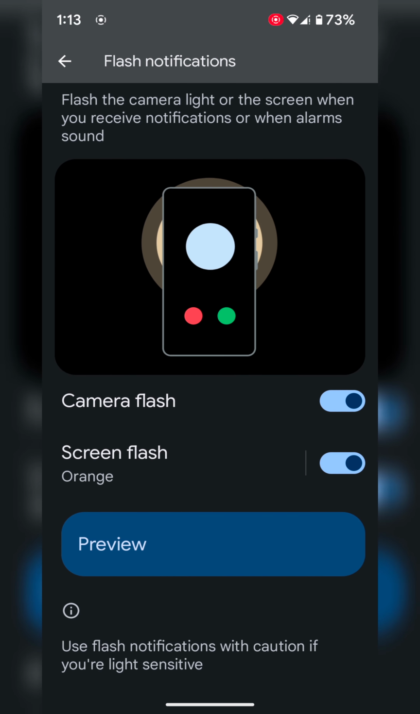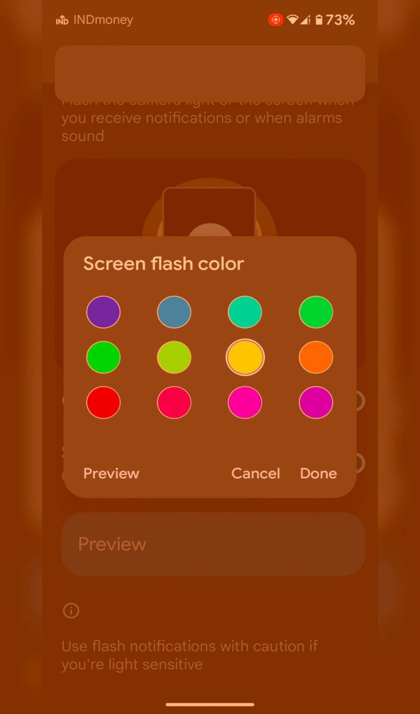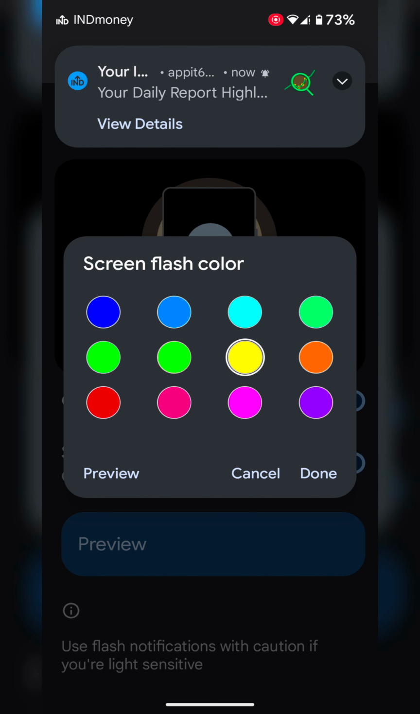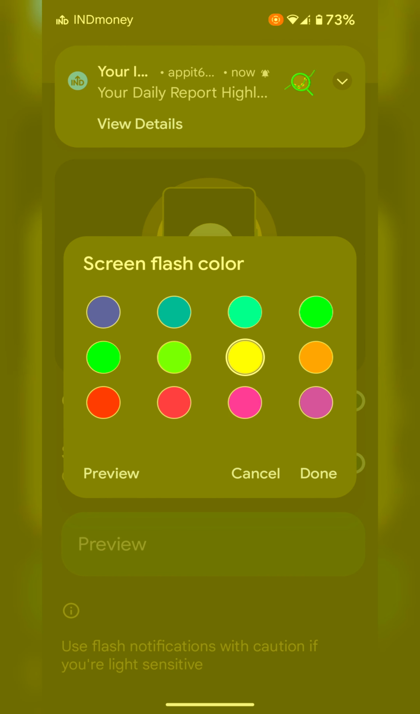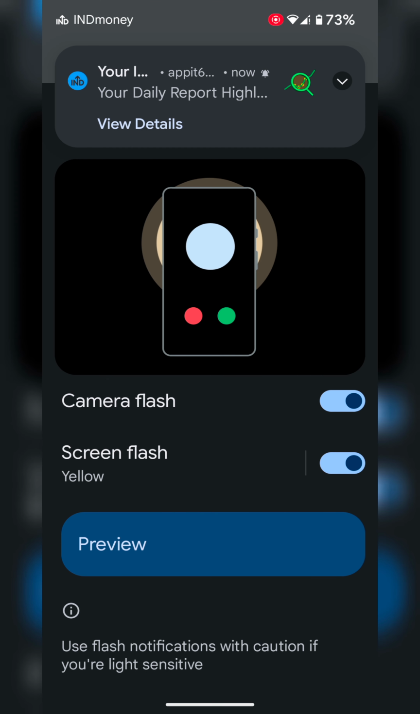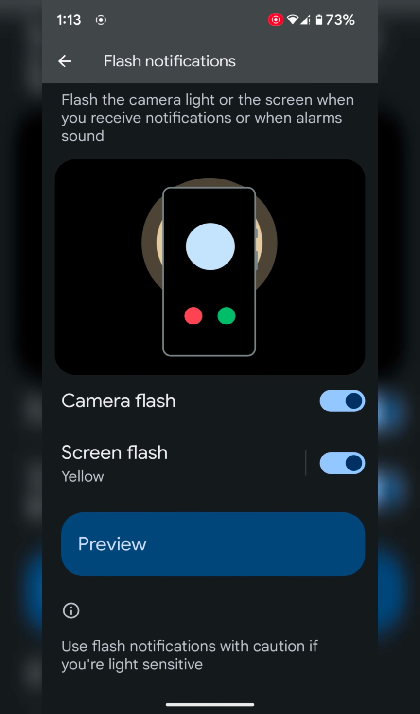In screen flash, you can also choose color from different colors. Here you can see how it looks. Tap on a preview. It's quite easy to enable or disable camera flash and screen flash on your Android 14 devices.